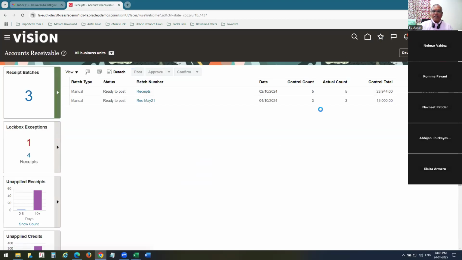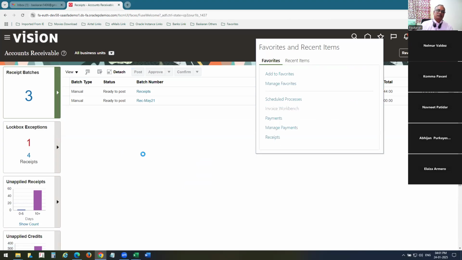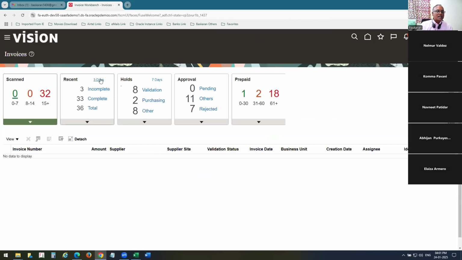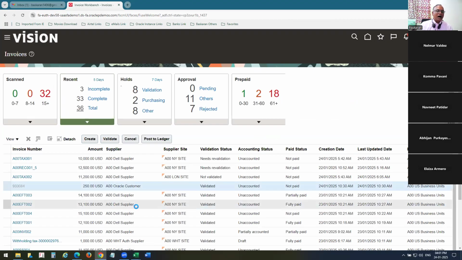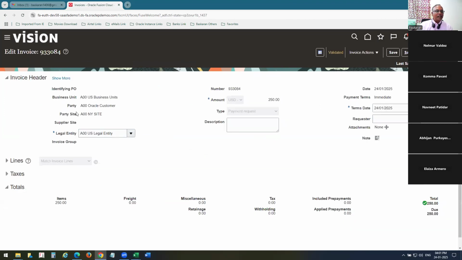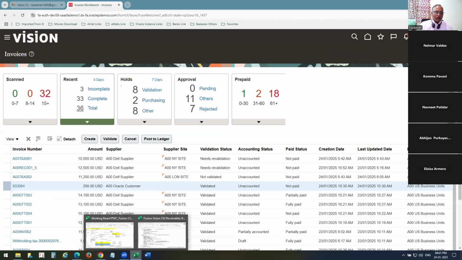Now I will navigate to our invoice workbench. Refresh here. The 250 got generated for the customer. It's not a supplier. It's considered as a party or a payee. With validated status, we don't have the right to delete. This has come from our manage invoice options. So the entry will be for a refund.